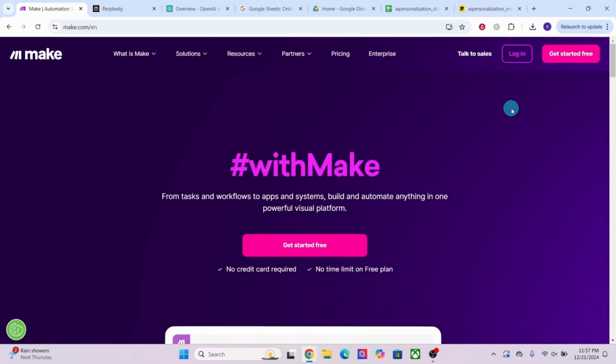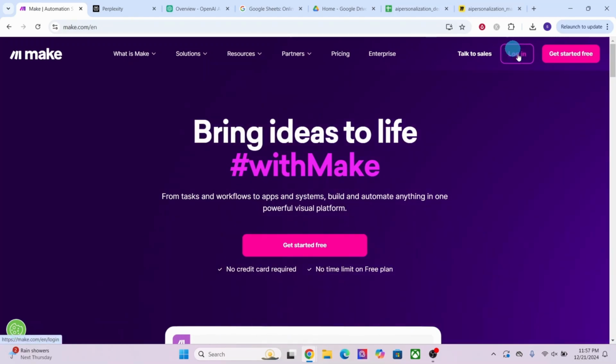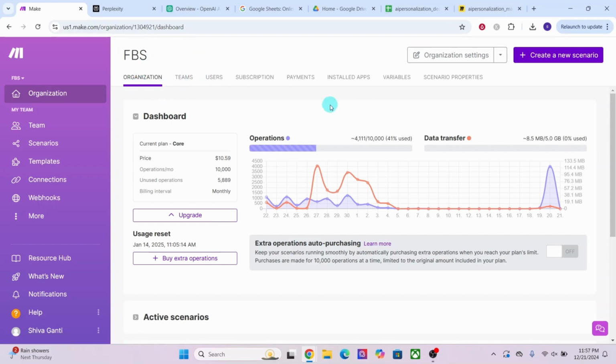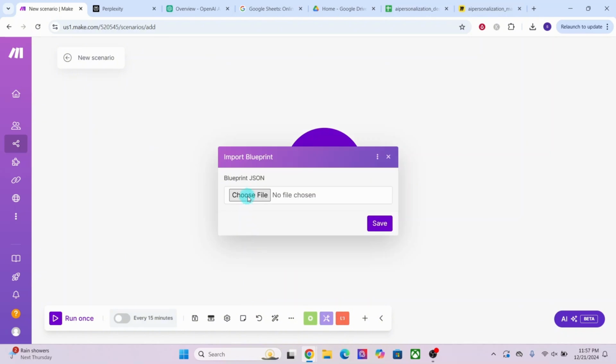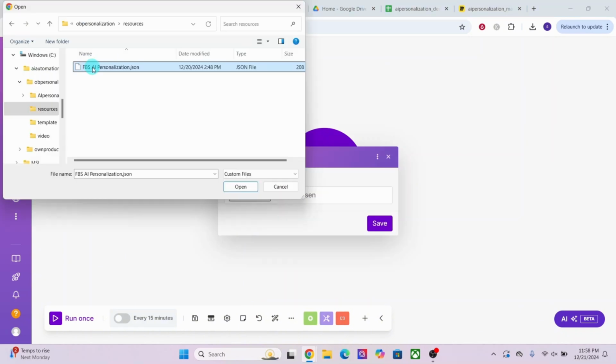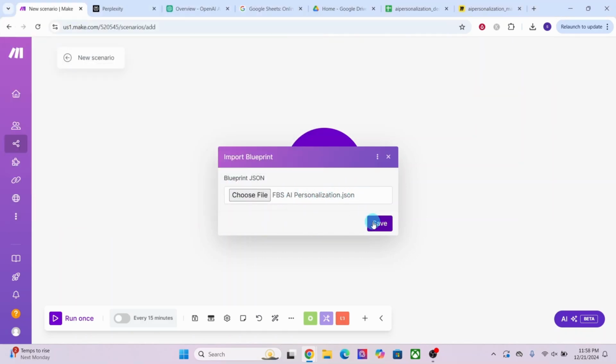To start working with the Make template, first log into your Make account by clicking this login button. Here I am logged into my Make account. This is the dashboard you will see when you log into your Make account. Click on this create a new scenario, then click on these 3 dots, then click on this import blueprint, then click on choose file. Navigate to the directory where you saved the template file and then select the file FBS AI personalization and click on this open button. Once the file is selected here, click on this save button.